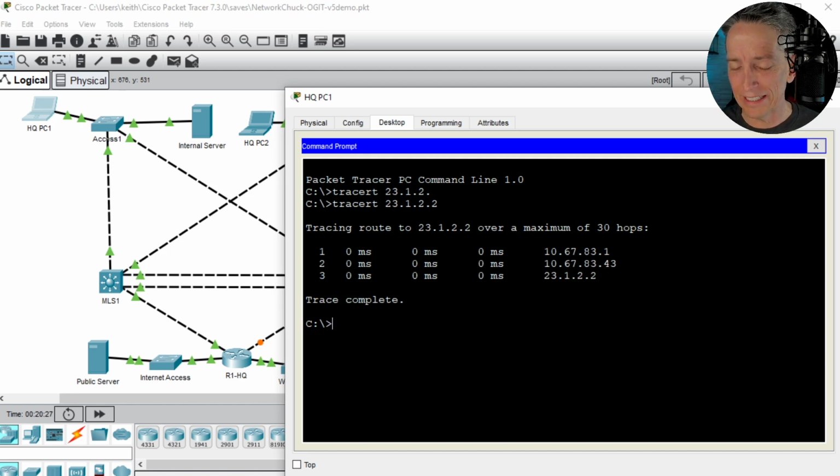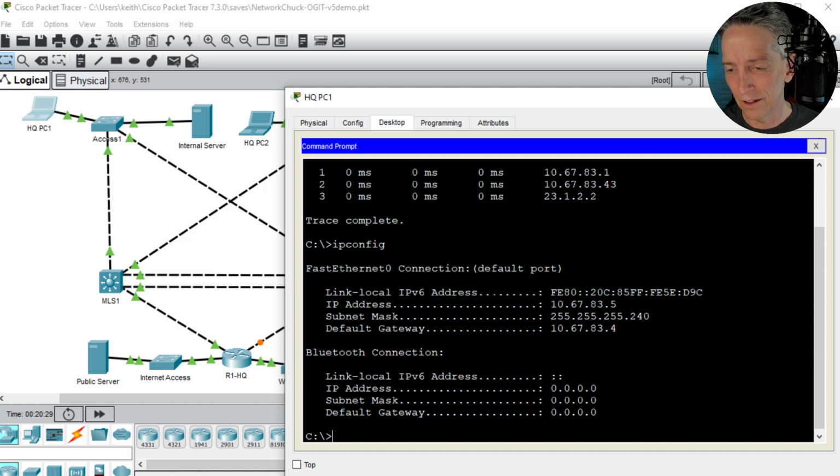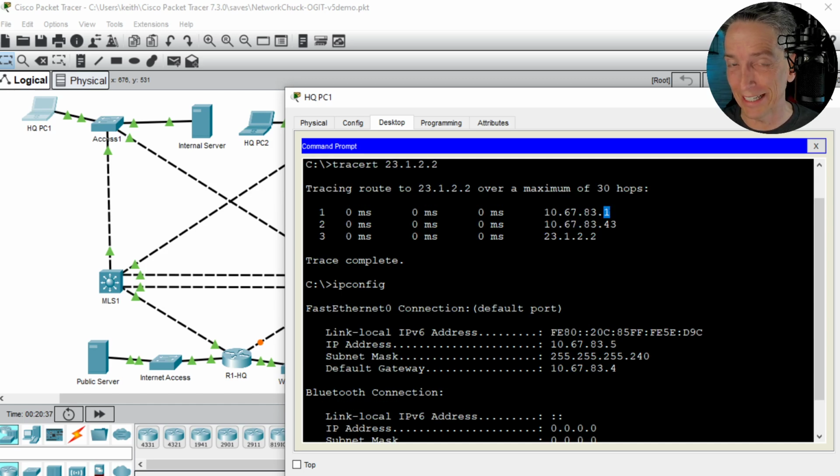So even though this PC has a default gateway of .83.4, the actual router that's supporting that is router 1, because that's who responded back with the ICMP as part of the traceroute command. So the path we're taking is from the headquarters PC, going through the switch network, down to the layer 3 interface of VLAN 10 on MLS1 based on this IP address, and then that's being routed to router 1, which is at .43, and then it's finally forwarded to the public server.